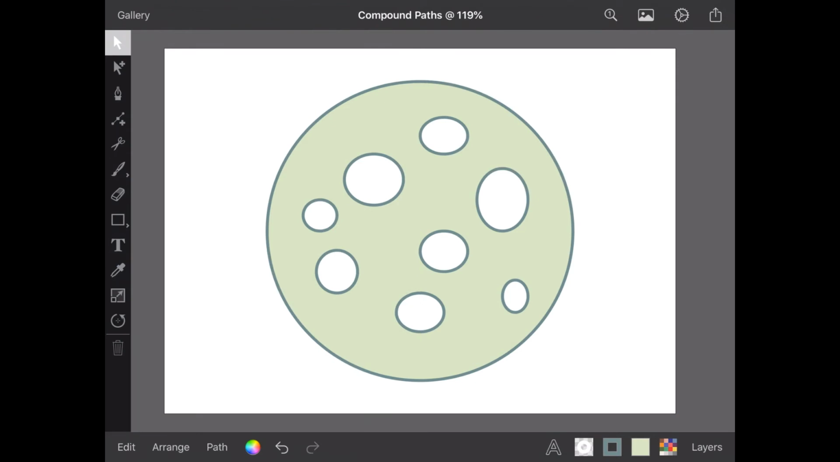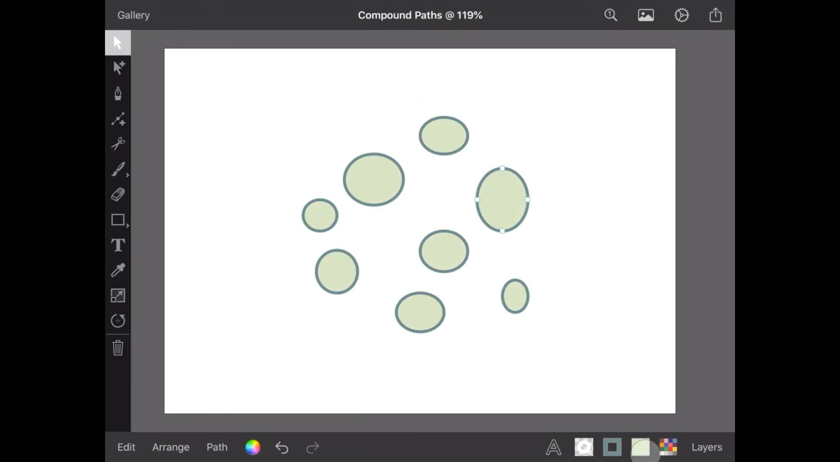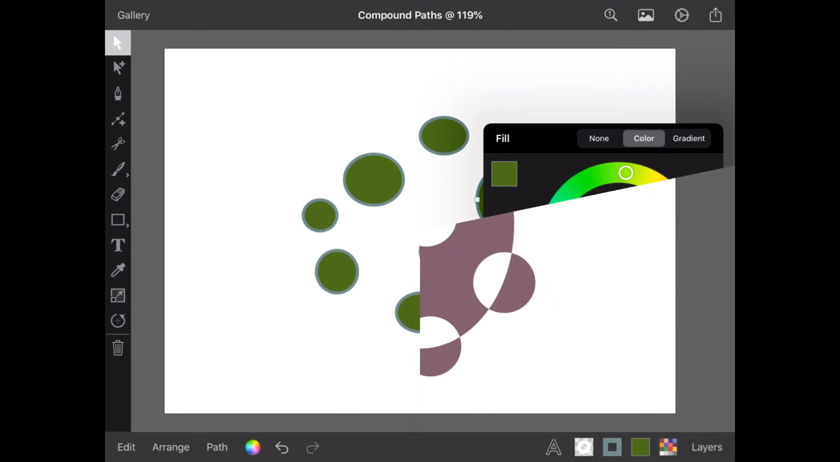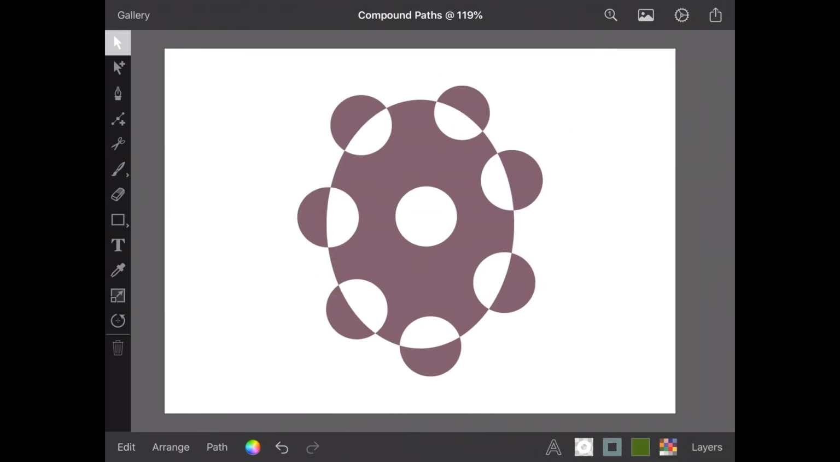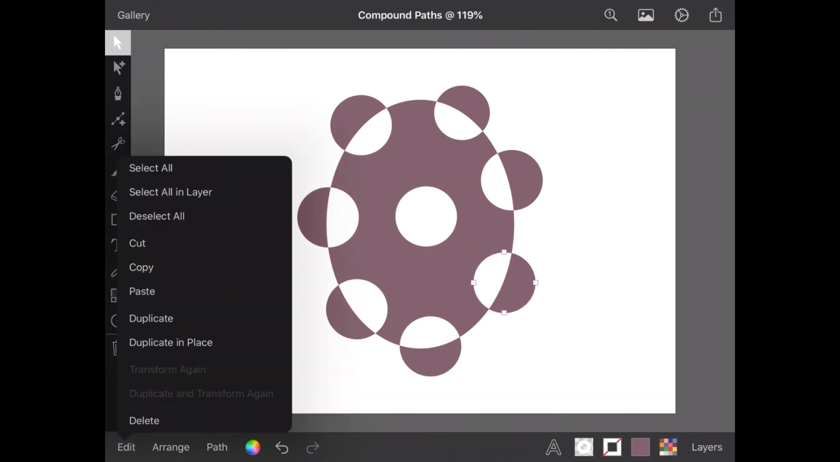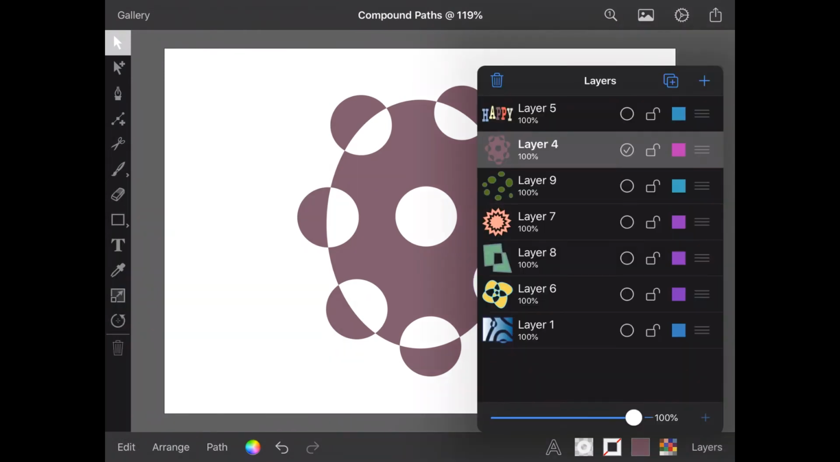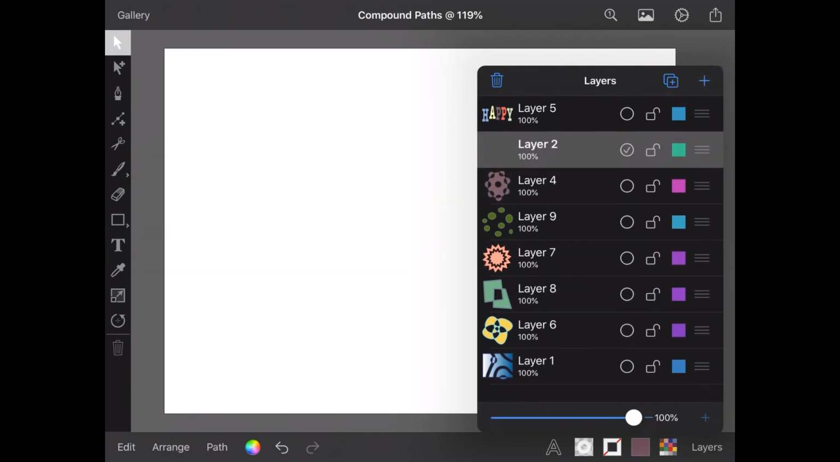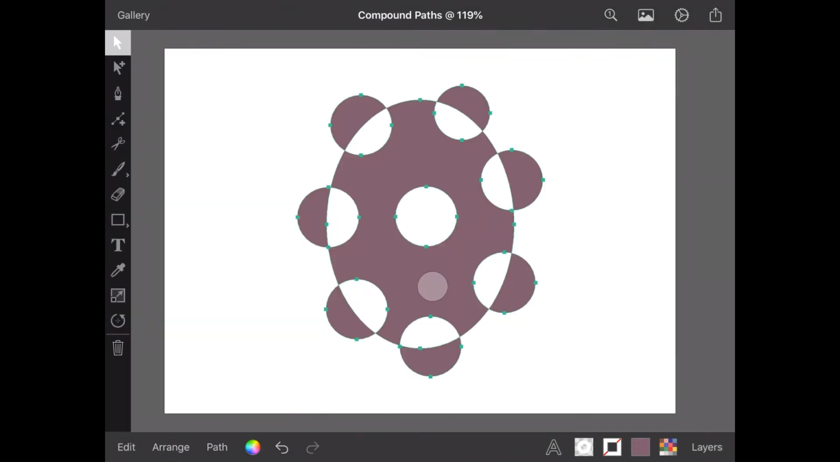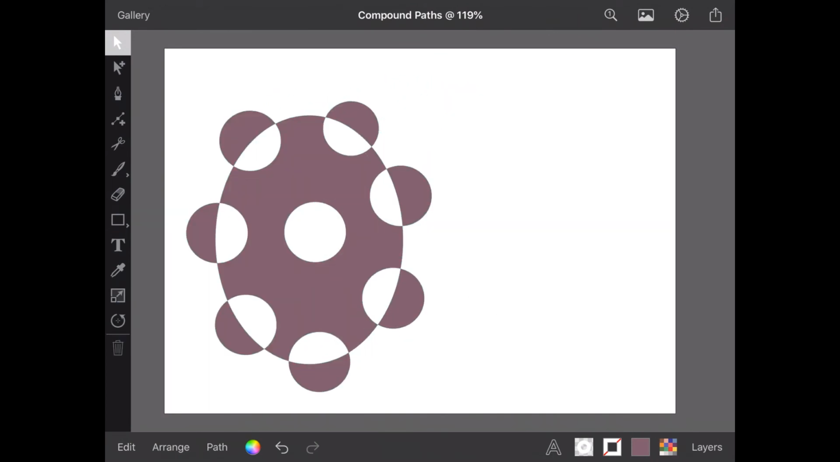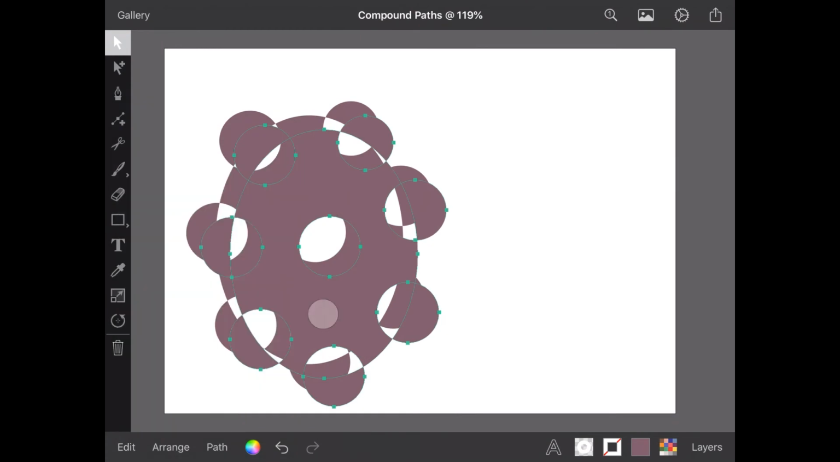Deleting, copying and pasting compound paths. When you delete a compound path, only the paths that are selected will be removed. So if I select and delete the outer path of this shape, the remaining circles will remain and still be linked. When copying a compound path, all subpaths will be copied, even if you only select one path. So if I select the outer ring of this compound path and use copy, then move to a different layer and paste it, the entire compound path will be pasted. The same will happen if I duplicate my compound path.